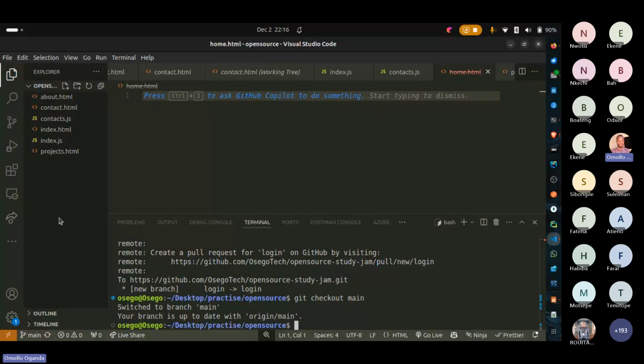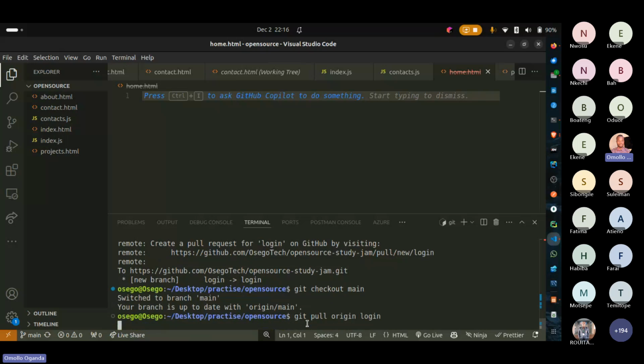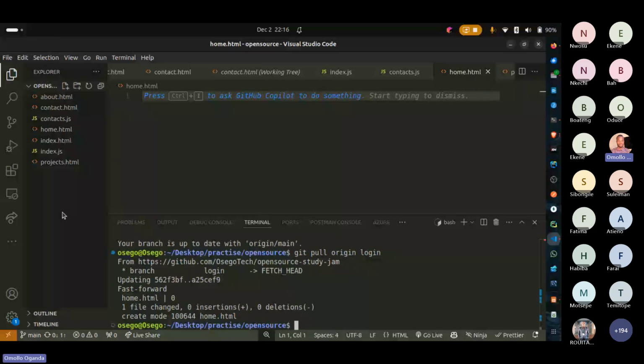And now I want to get that update. How do I do that? I will do git pull origin and then login. That should pull the changes in the login and merge them to what I have in the main here. Now, git pull is designed to pull a specific branch, okay, and those changes. Now you see it has already pulled that, and now we have home right here. You see what happens? That is git pull.